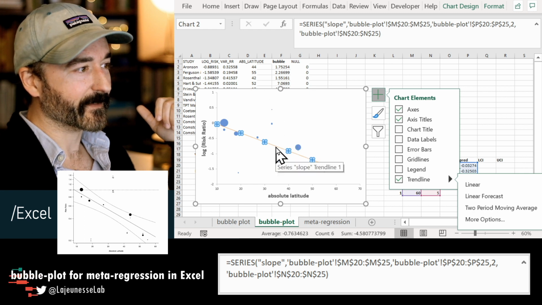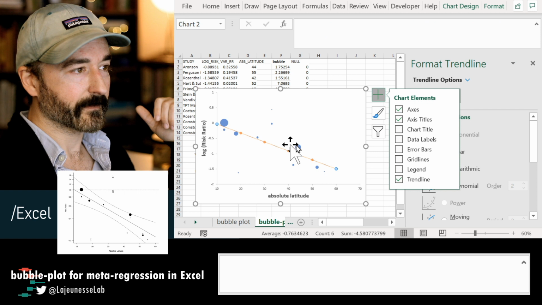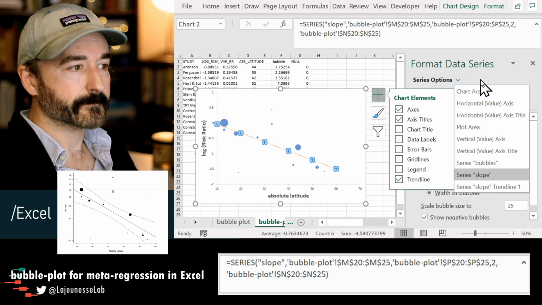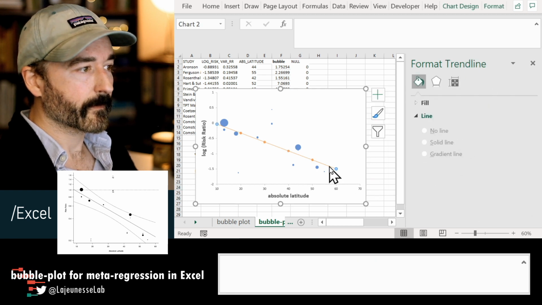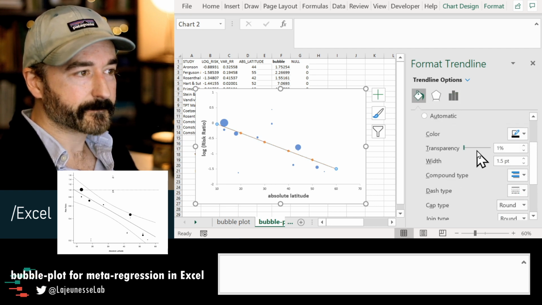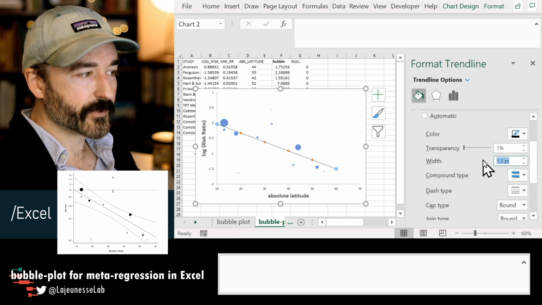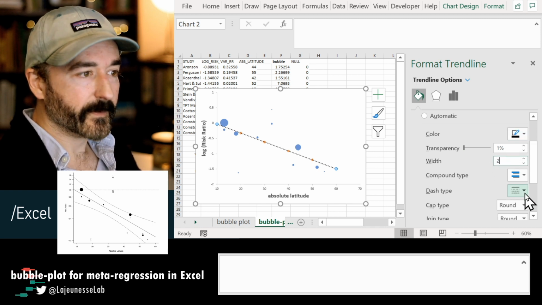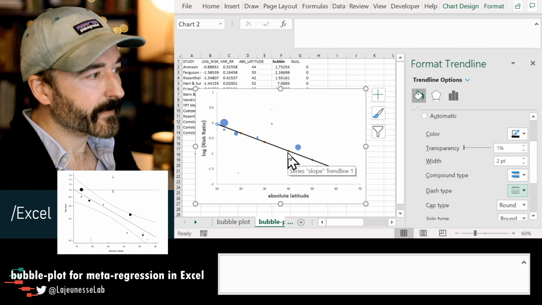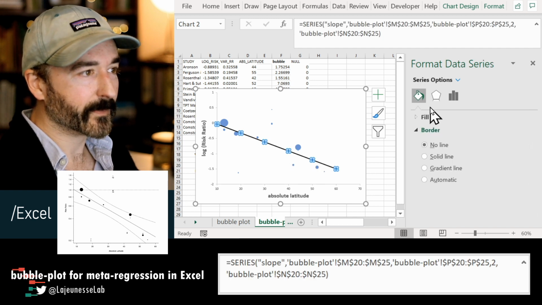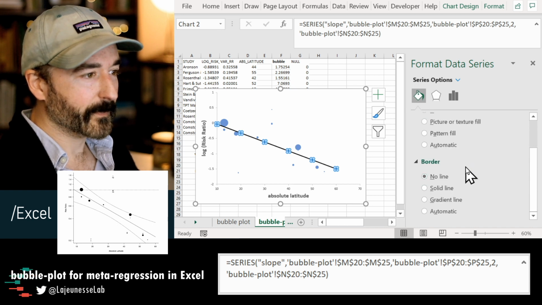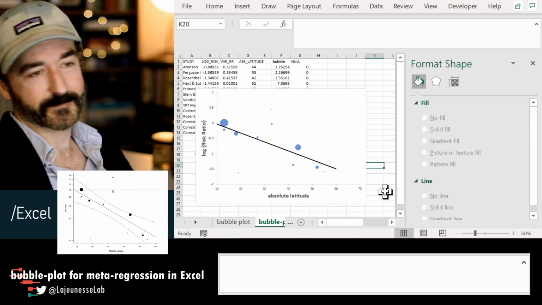Well, now we're just going to edit that line to make it look cool. Right, so we are just going to modify the color. We want it to be like a chunky line. We want it solid. Solid and black is good. Next thing we want to do is just hide our little bubbles. So no fill, no border, and that hides the bubbles.